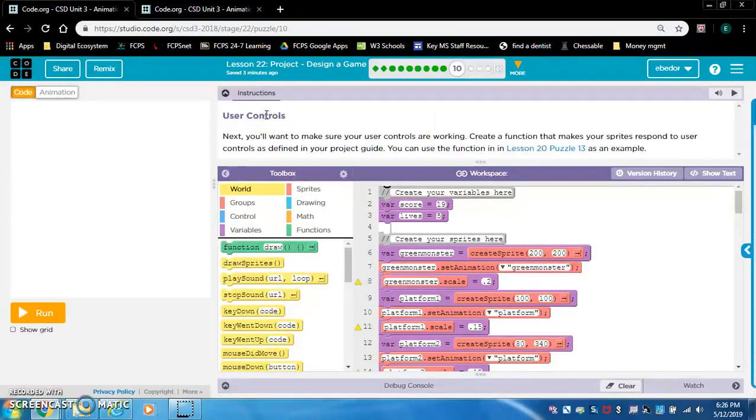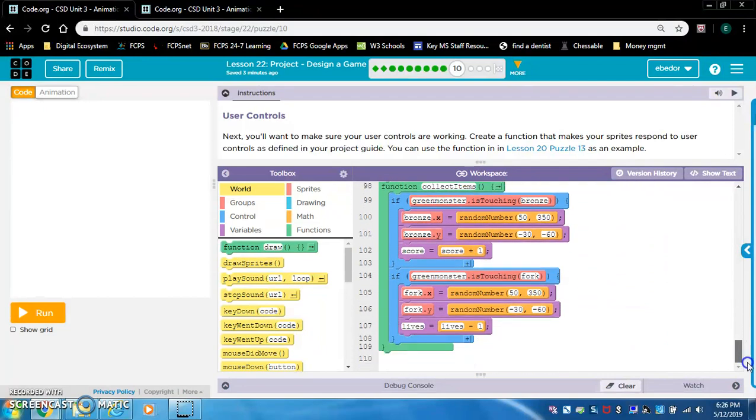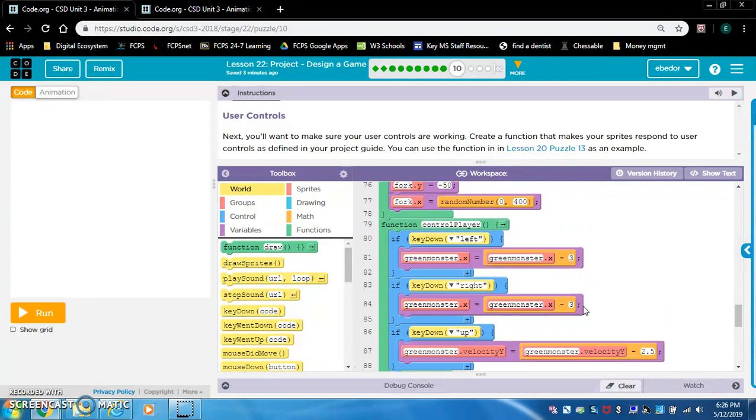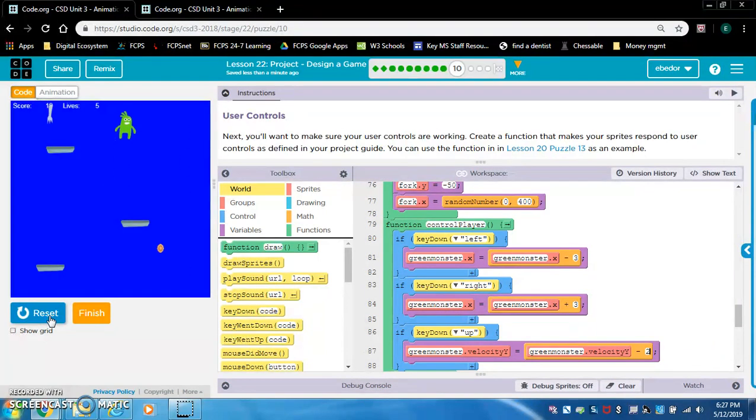User controls, we definitely did this. That was done when I chose to copy the code from probably Lesson 21, Level 14 or 15, and that's where we got the control player function. Let's edit this velocity. I don't like this. When you press the up button, the velocity is too much. I don't like how high it goes. Yeah, that's better. Before, I'd press it down hard and the green monster just disappears for a couple seconds, and I don't like that.